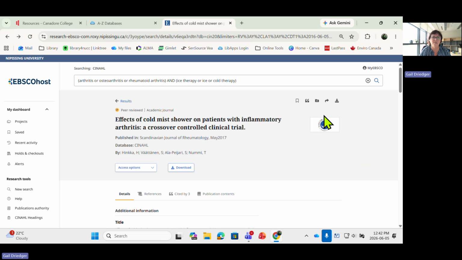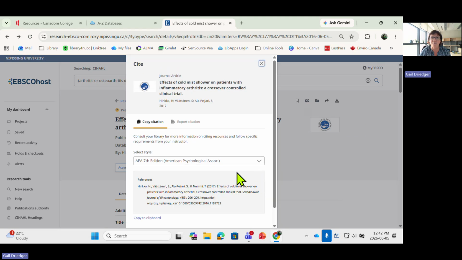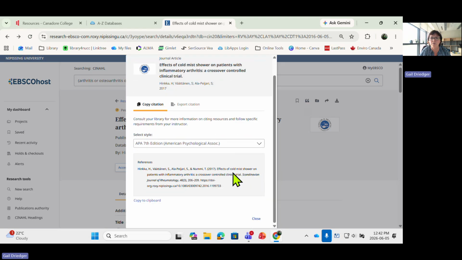If you do find that this is a good article for you, you may want to save this and put it into one of your projects, and I'll show you that in a minute. But the one thing I do want to mention is there is this little button, my handprint is showing over it, but this is a cite button. And if we select this, it will actually create the citation for you for this article, okay?